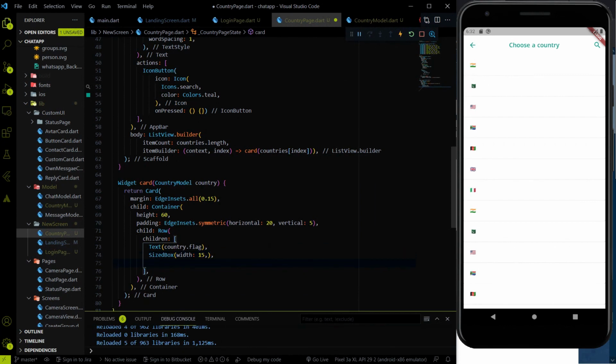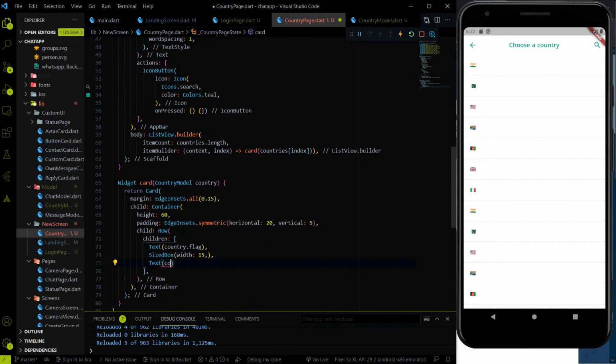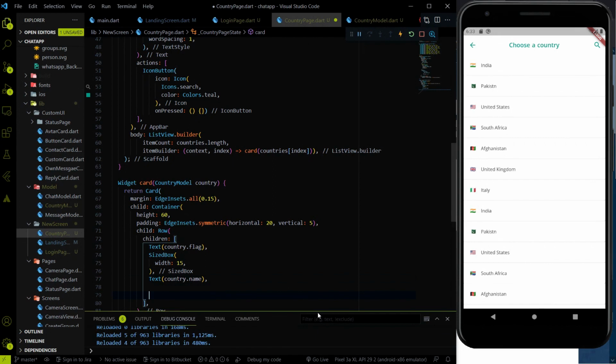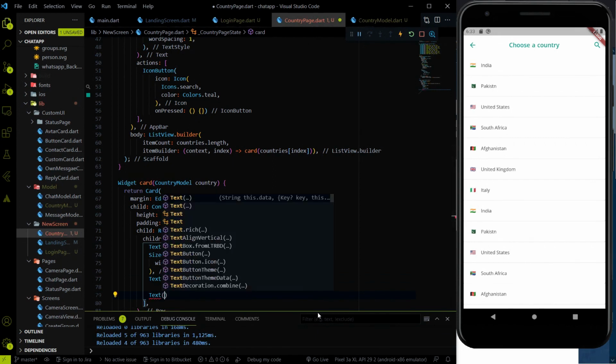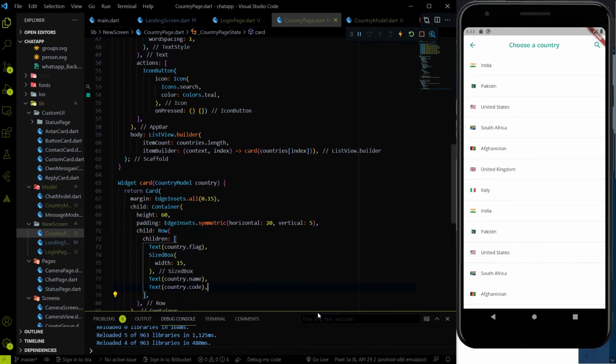And the second text will be the country name. With the help of country.name, we are going to achieve it, and I'm going to hit save. Okay. And the last thing will be the country code. First, we have to add the text that has country.code, and let me hit save.